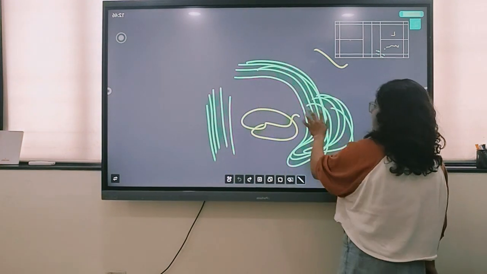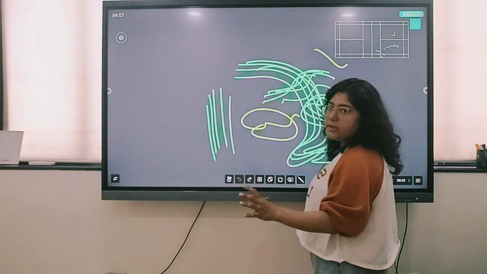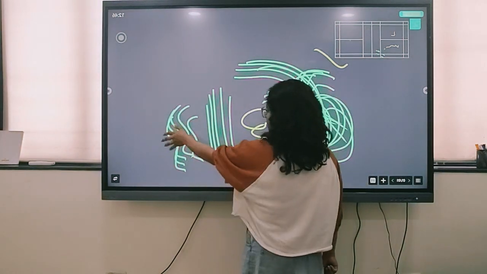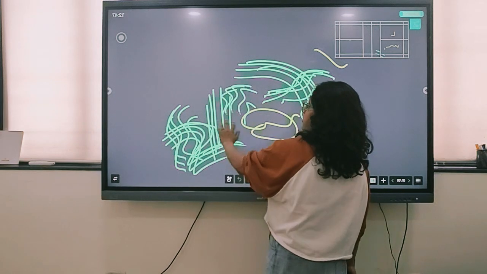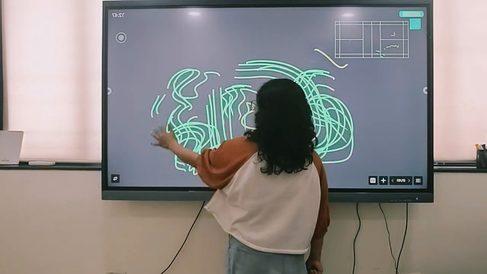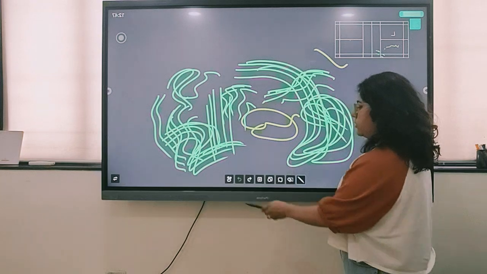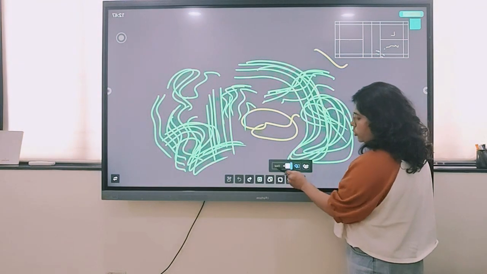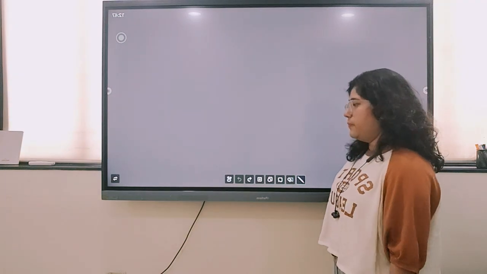Now if we tap on it, we can see that there can be n number of lines, like approximately 40 students can write on the board at one time. So as you can see, many students can be writing on the screen by using this option, multiple writing. Now I want to clear it all, I am clearing it all.